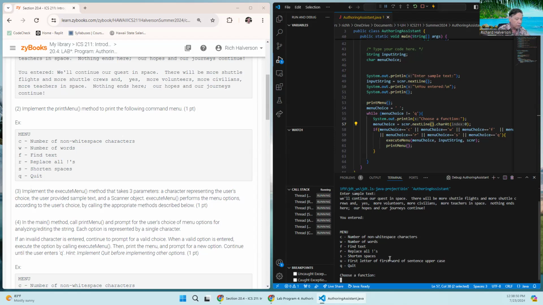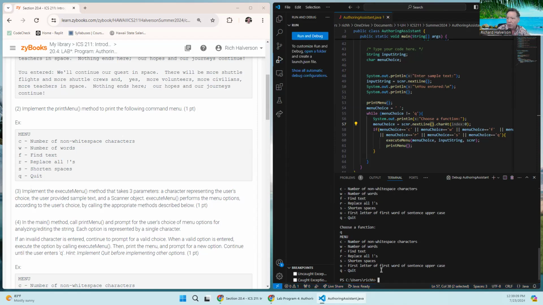So let's try a function C. It says number of non-white space characters, menu. W. It says number of words. W, number of words, and it prints out the menu again. All right. What happens? I do Q. That quits. Back here. Okay. Great. So let me go back to this.